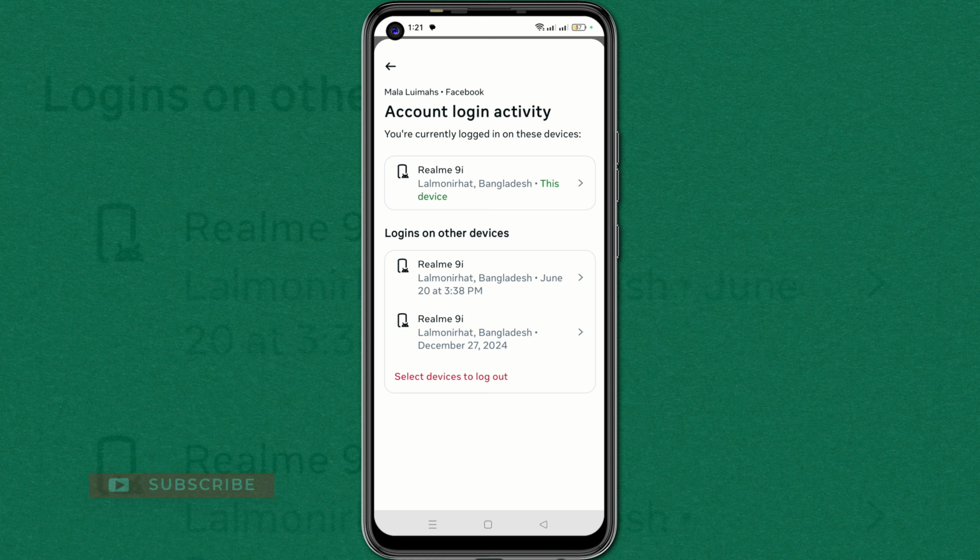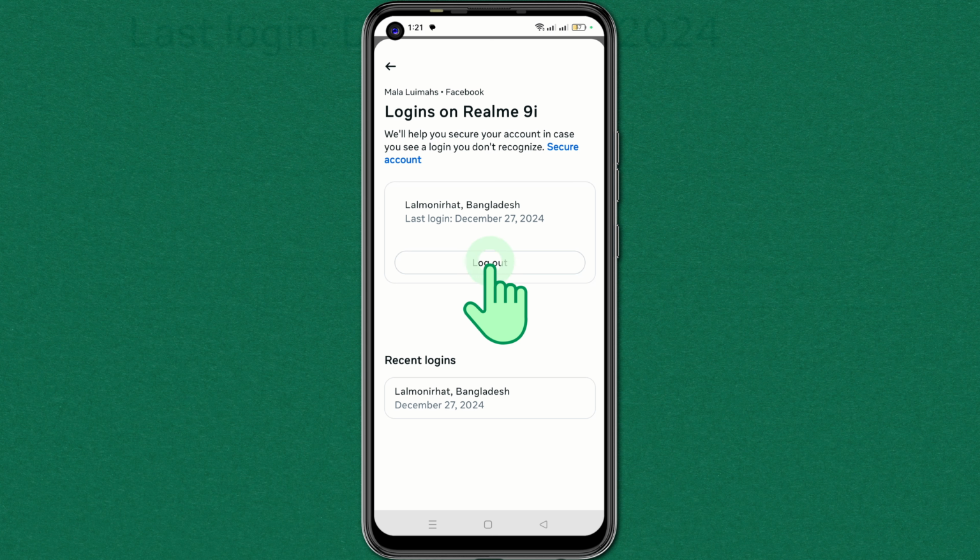If you notice any unknown devices, log out immediately. Select the device, tap Log Out. Then, change your password right away for security. After that, check again. Sometimes it takes a few minutes for the change to show.